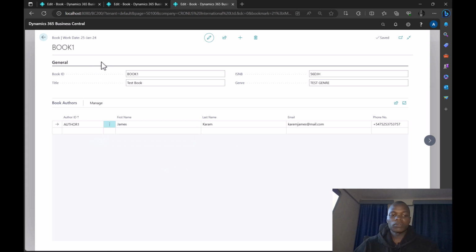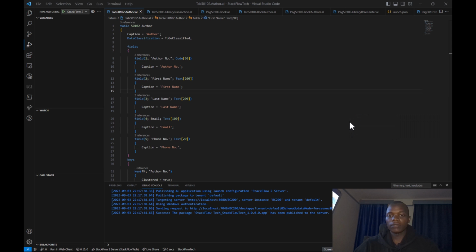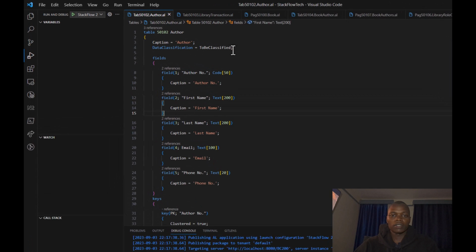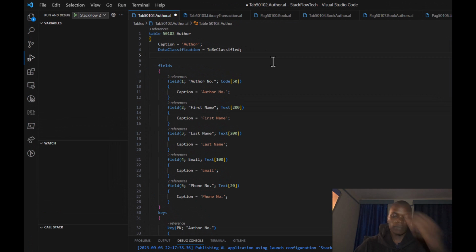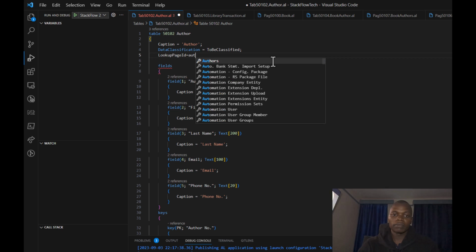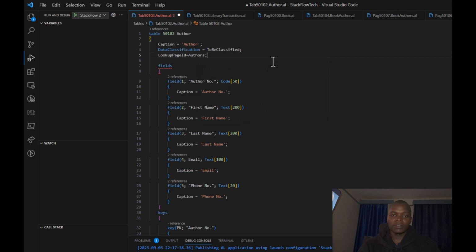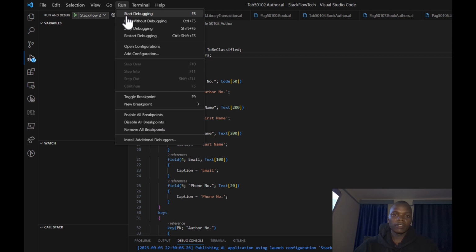So I'm going to go to our source code, and then right here on the table properties, I'm going to add a property known as the lookup page ID. And then I'll look up this page here as the authors. Then I will publish using my shortcuts, but you can click run and then start run without debugging.